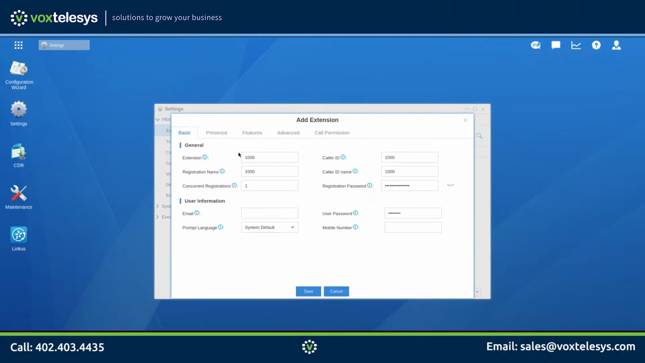You can enter any unique 3 to 7 digit number as the extension. For this example, we will keep the extension 1000. Caller ID name is the string that appears on the caller ID on outbound calls from this extension. This string could be the user's department or the name of the business. This extension will be assigned to John, so we'll input his first and last name.